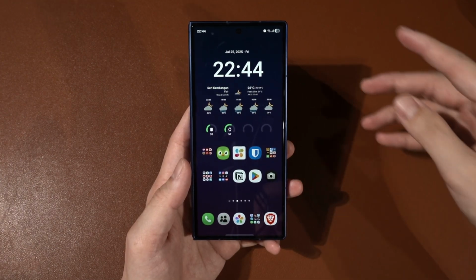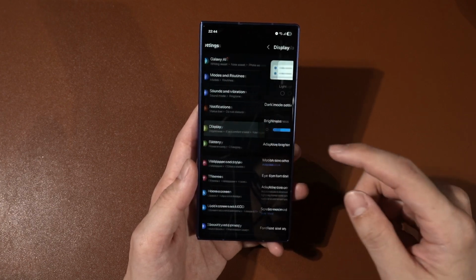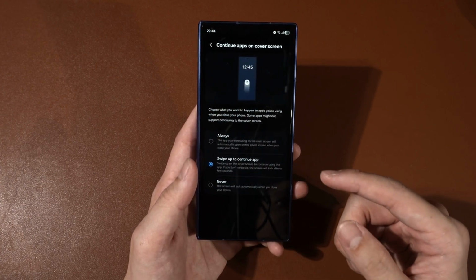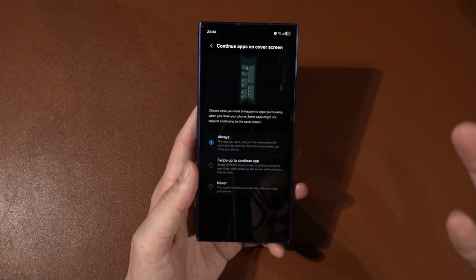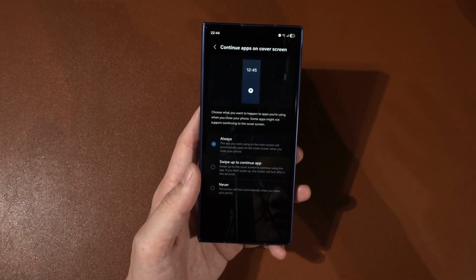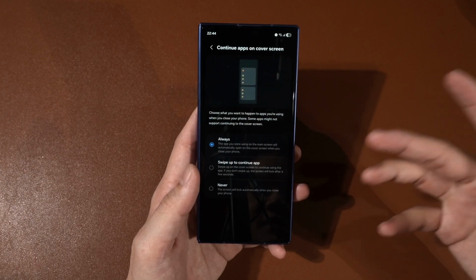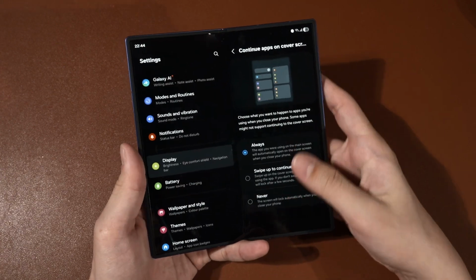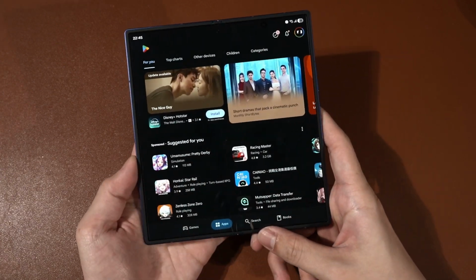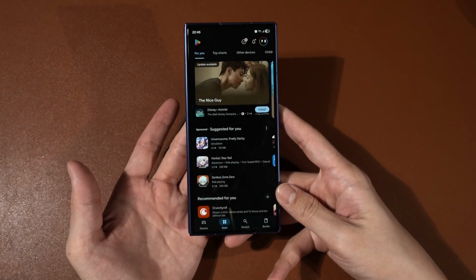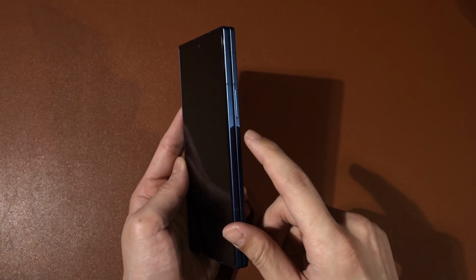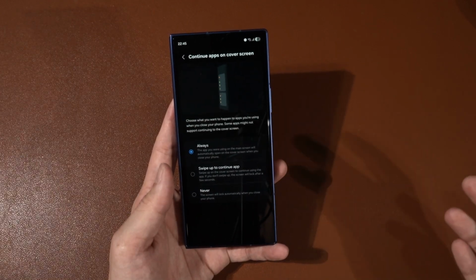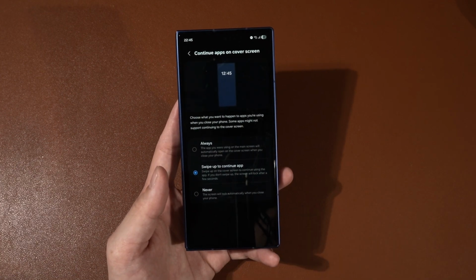There you go. You can change this setting by heading into the settings menu, of course, and then going into display, and finding the option here called continue apps on cover screen. If you turn it to always, that means every single app that you are using on the unfolded display, when you fold it, it doesn't even ask you to swipe to continue or not. It will just automatically transition to the cover display. That means when you fold the display, the screen will not be locked. I will just show you again with Google Play Store. I fold the display, and then we just continue here. That means you have to press the power button to lock the screen, which I find quite annoying. So I just use the best compromise between the two options, which is to swipe up to continue.